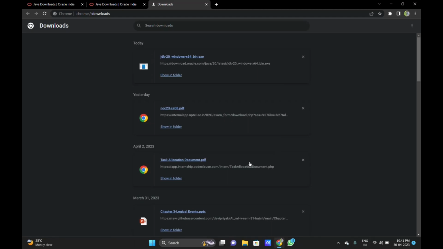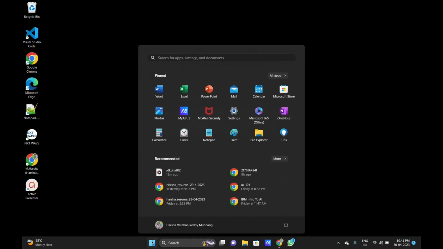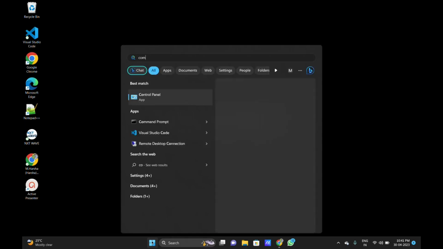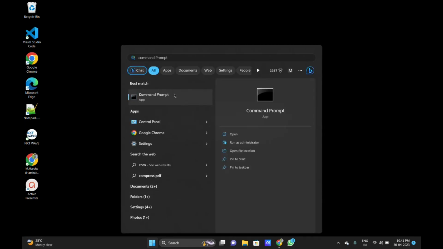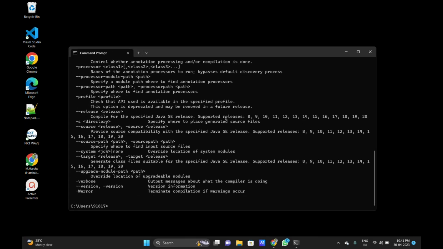To check whether JDK has been installed in our device or not, open your command prompt. Simply search for command prompt. Now simply enter the command called javac and press enter. If you see such output in your command prompt, it means that you have successfully installed Java.